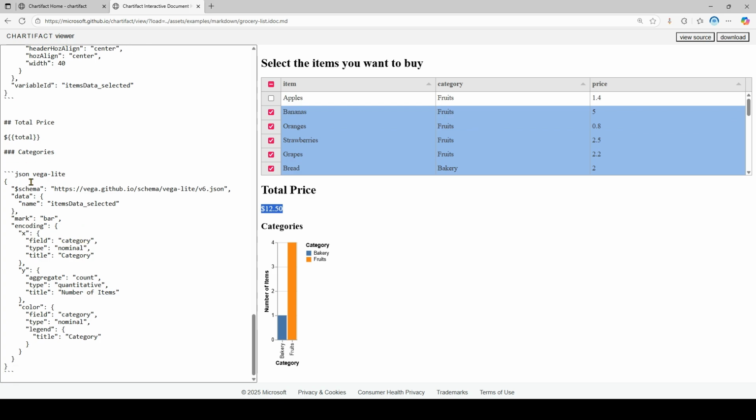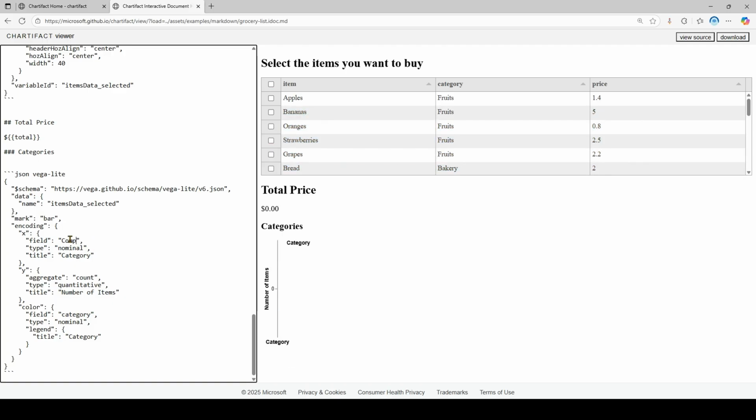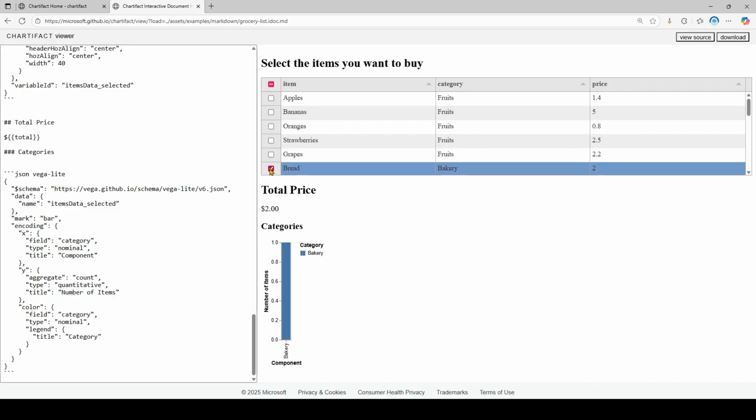Then from a Vega-Lite interactive perspective, here you are rendering the chart over here. So field is category. Now I can change the field to, say, component, field type nominal, title category. So let me just make this as component, and you can see the changes over here.